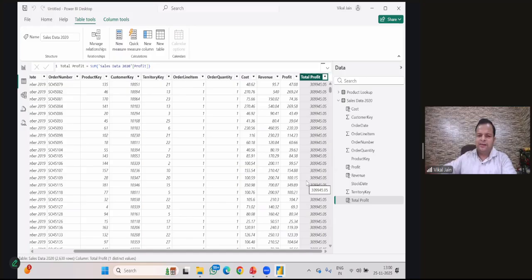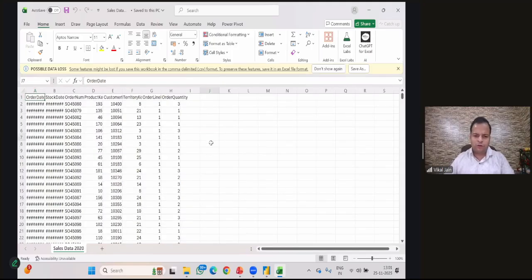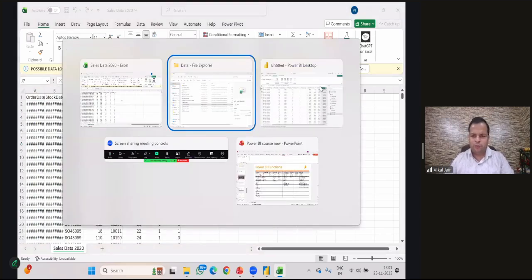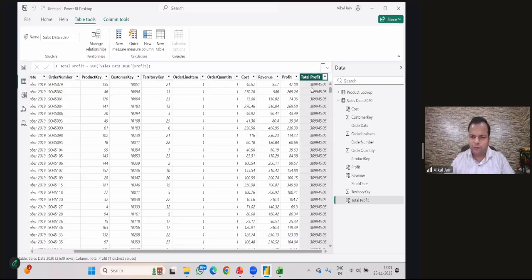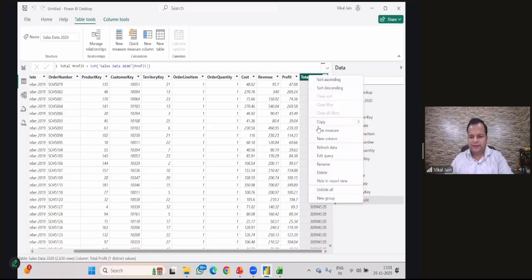But in Excel, if I use a function like sum, it provides me only one single value, but here it is going to provide the single value in all rows. So it means it has no purpose to add this single column total profit. Let me just delete that. So right click on this and delete.